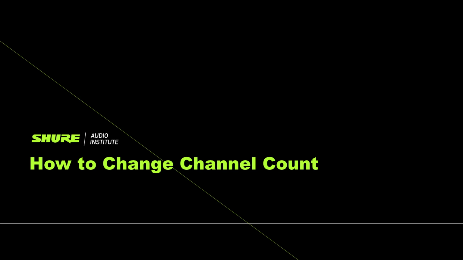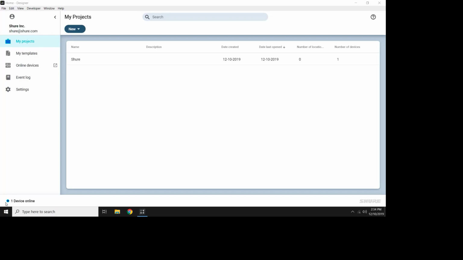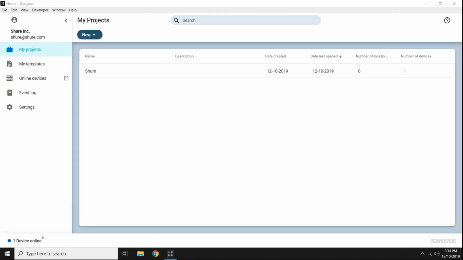How to change channel count. Once an IntelliMix Room endpoint has been activated, you can change to a license with a different channel count if you've already purchased one. You might need to change licenses if you activated the wrong license for a particular room or project. You must go to the project that the IntelliMix Room endpoint is in and navigate to the Licenses tab.